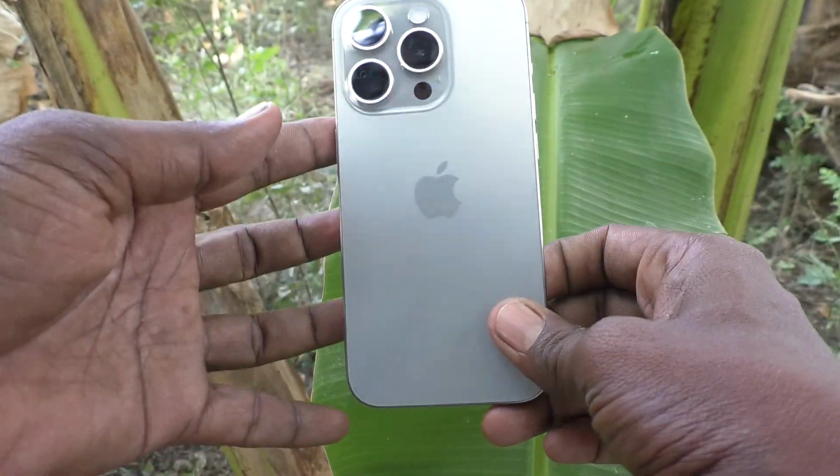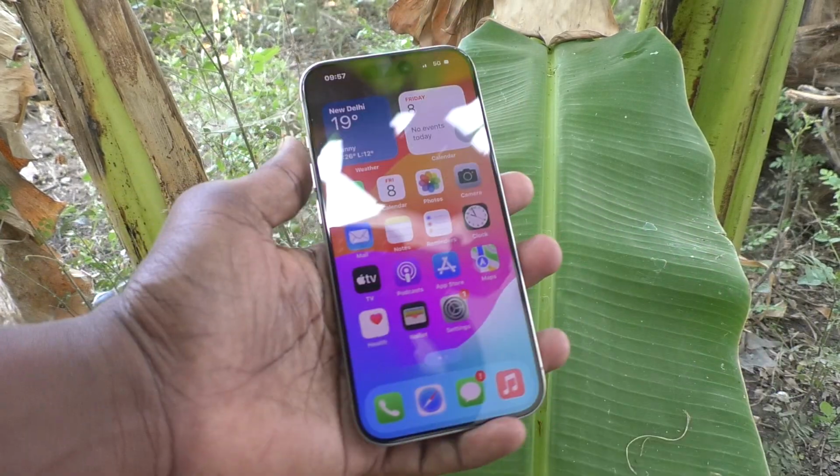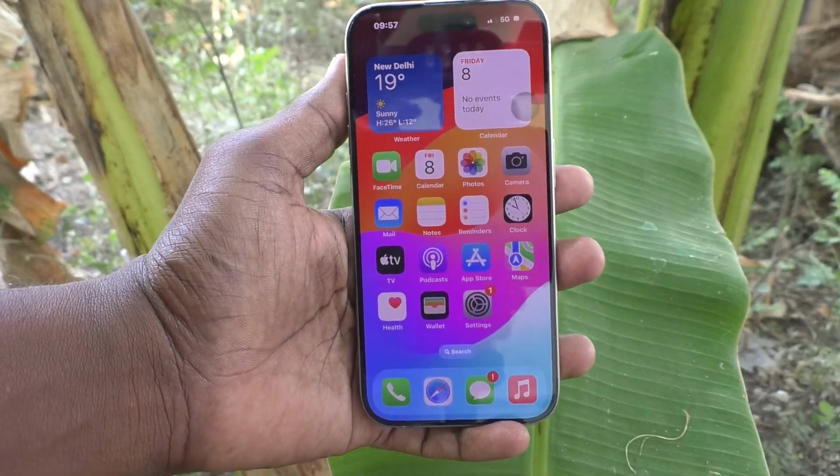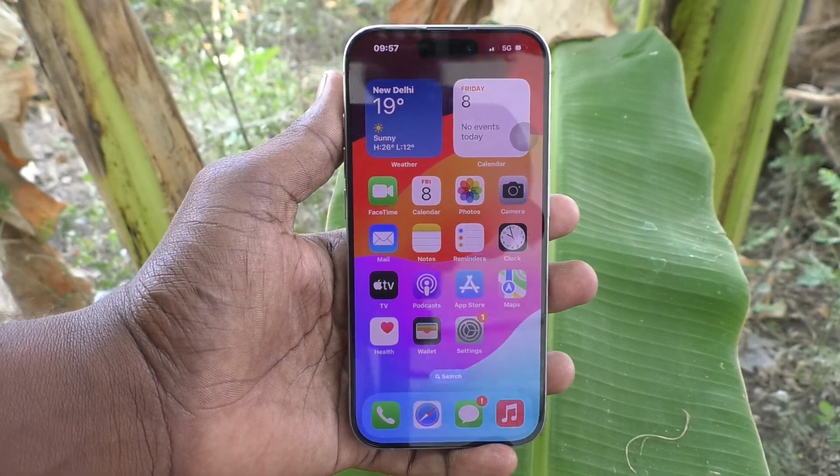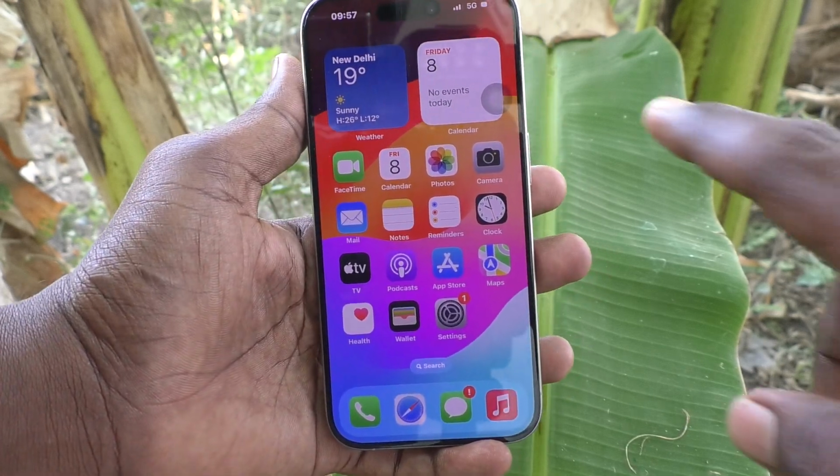Here is Apple iPhone 15 Pro smartphone. In this video, you will learn how to turn off Assistive Touch option in your phone, Apple iPhone 15 Pro.